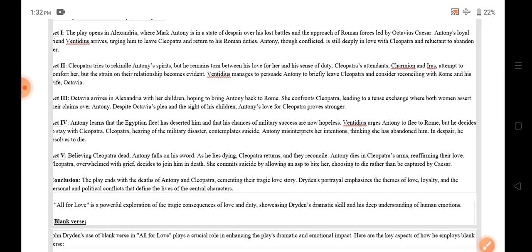In Act 3, Octavia arrives in Alexandria with her children, hoping to bring Antony back to Rome. She confronts Cleopatra, leading to a tense exchange where both women assert their claim over Antony. Despite Octavia's plea and the sight of his children, Antony's love for Cleopatra proves stronger.